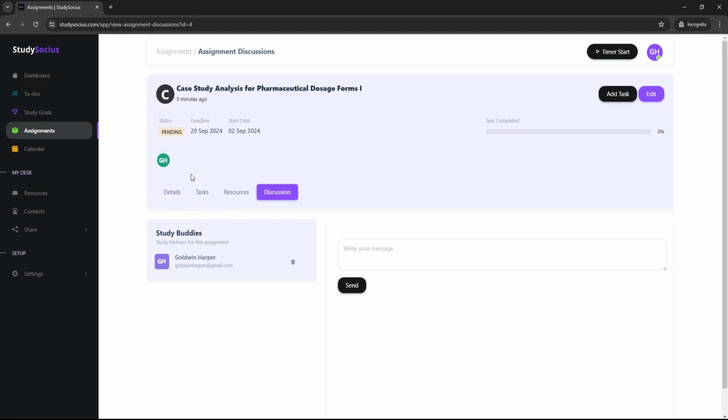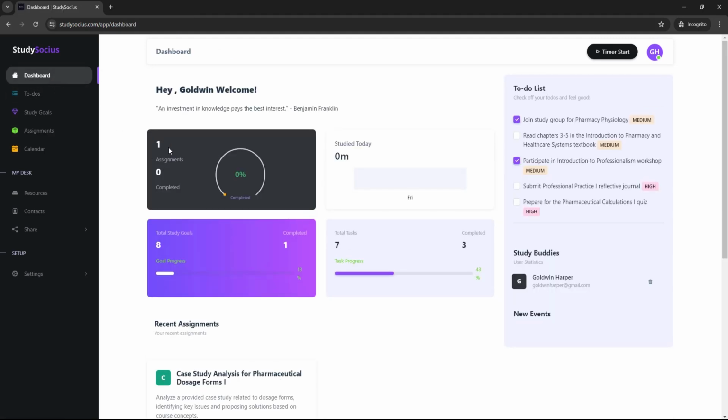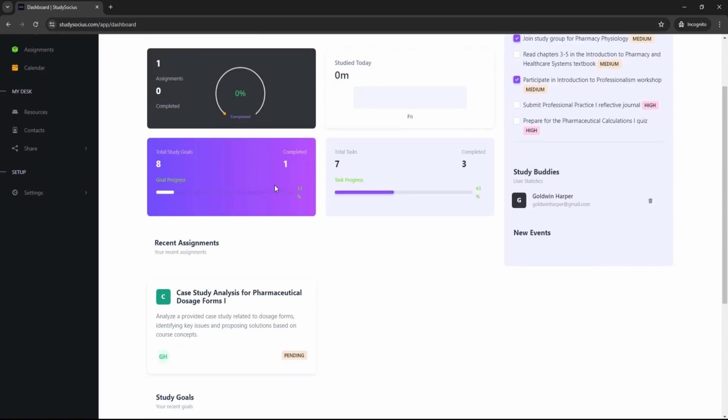Now, when we go back to the dashboard at this point, what we should have is the assignment has been recorded. So we have one assignment, it is not being completed, and so we are 0% complete. So I'm going to add one more assignment so that we can see what it will look like. This number should move from 1 to 2. And then when we complete one of the assignments, we can see the indicator here tell us how much we've completed. Now, also on the dashboard, you will see your assignment populate.